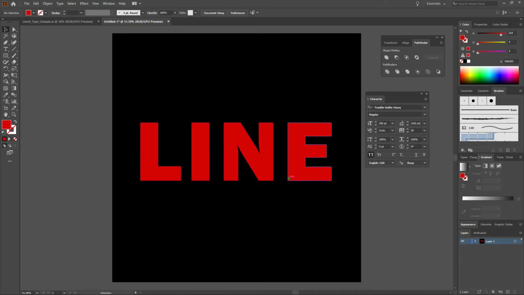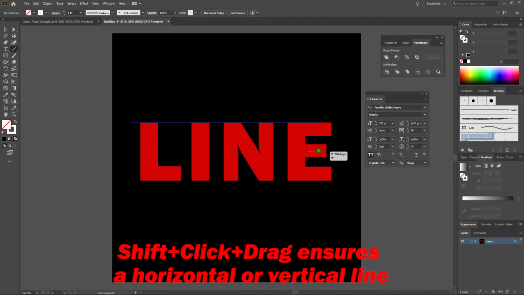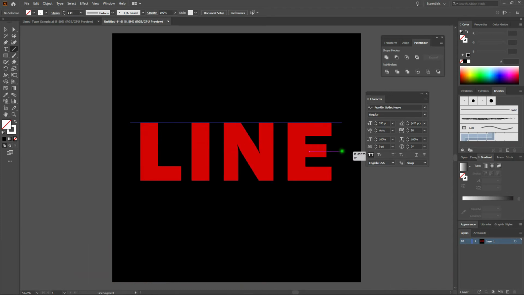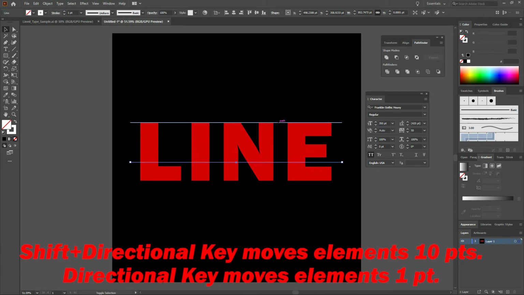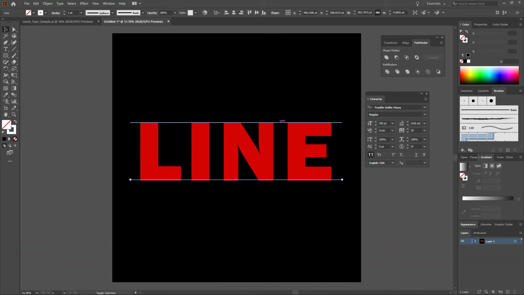Next, we'll deselect our type. Next thing we'll do, we'll grab our line segment tool and draw a horizontal line starting at the top of our word shape. Hold our shift key down, we'll draw a horizontal line all the way across our shape, just like that. Once done, ensure that your fill is transparent and your stroke is white. Next, you're going to copy and paste your line segment in front. Hold your shift key down and arrow down your new segment to the bottom of the type.